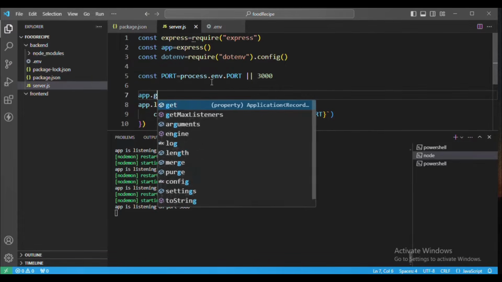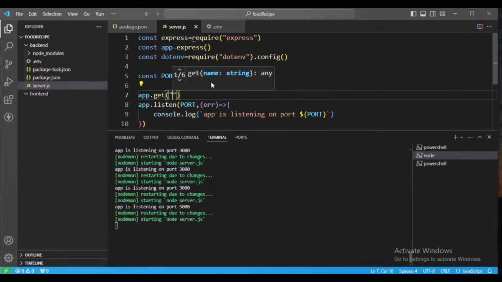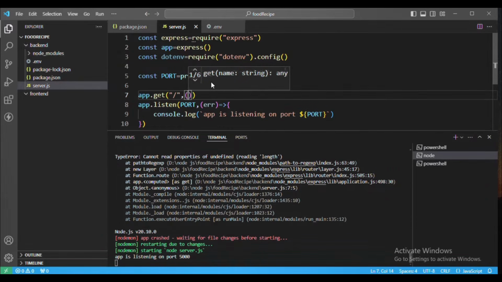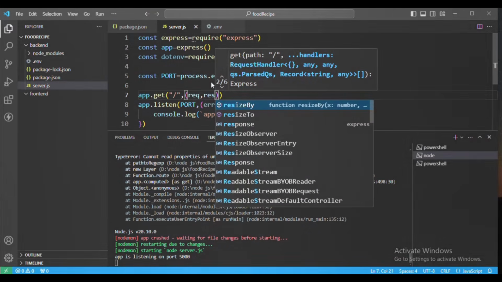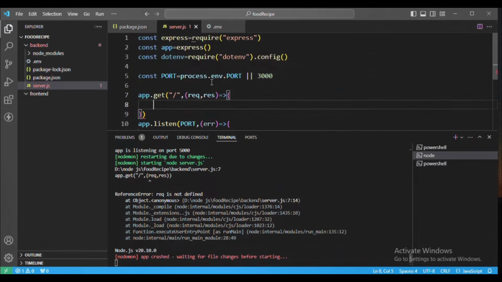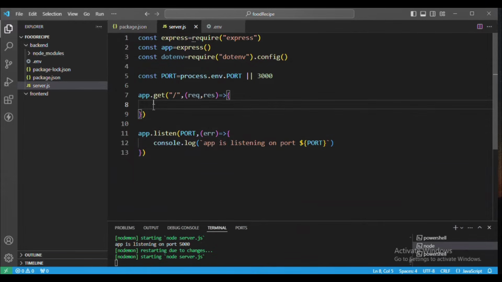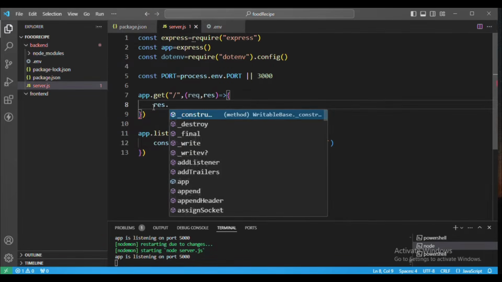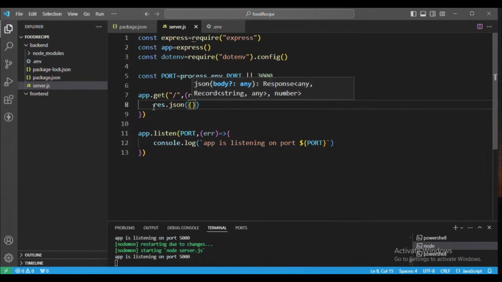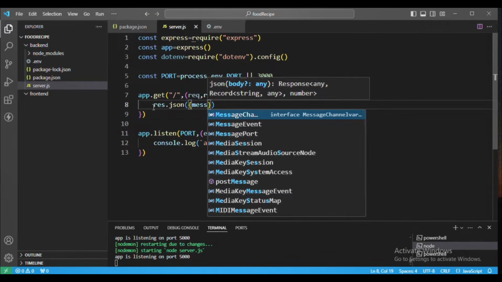Now next we will create a get method. We give the path slash and a callback function with request and response, and here I am simply sending one JSON response.json, message, let's say hello.